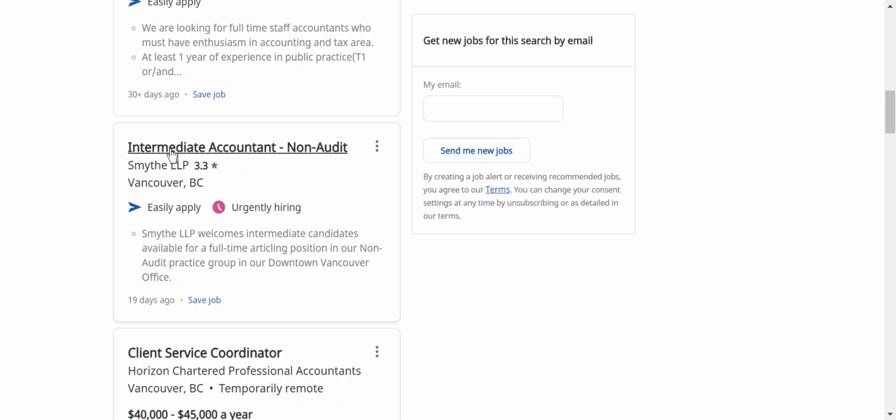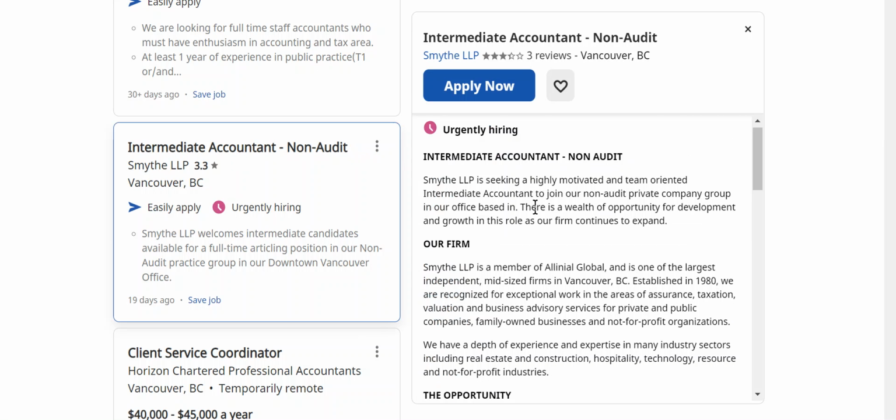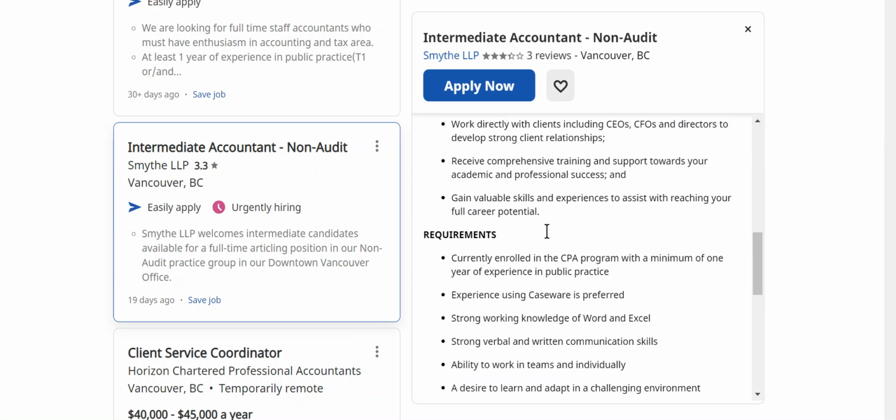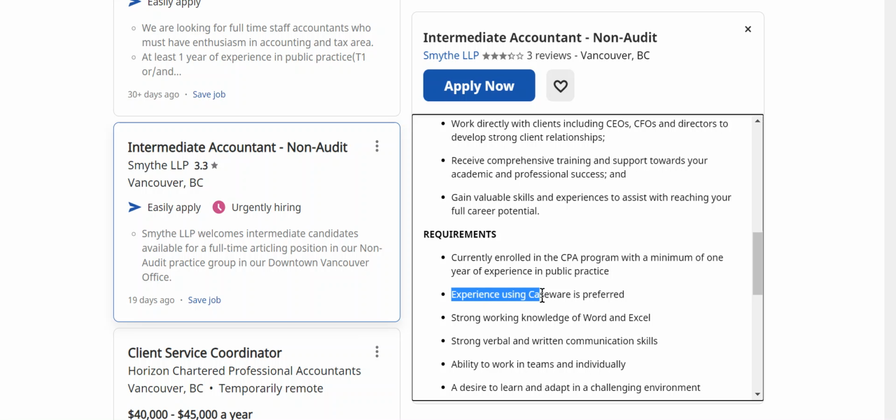Okay, so there are different ones. Intermediate accounting, if you look through here, you'll probably find they're looking for, here it is, experience using Caseware is preferred. Very interesting, because if you were applying for this job and you had spent time in your MIS project doing Caseware, that would look really good on your resume. In fact, you could add that to your LinkedIn profile and say software tools that you could put on Caseware.